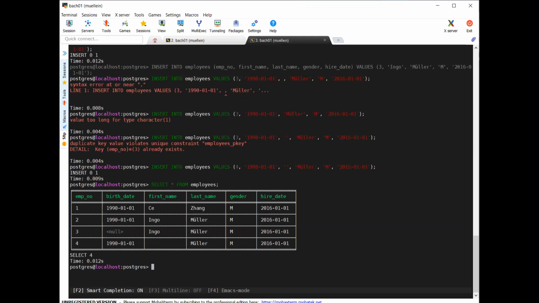A few questions in the chat. I have Postgres and pgAdmin. Is there any difference? You can run the queries that I'm showing in the same way through pgAdmin, for example, or the command line client that is shipped with Postgres. But I think you won't have this nice autocomplete.